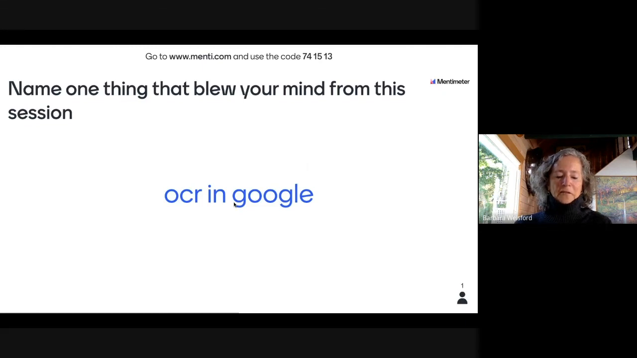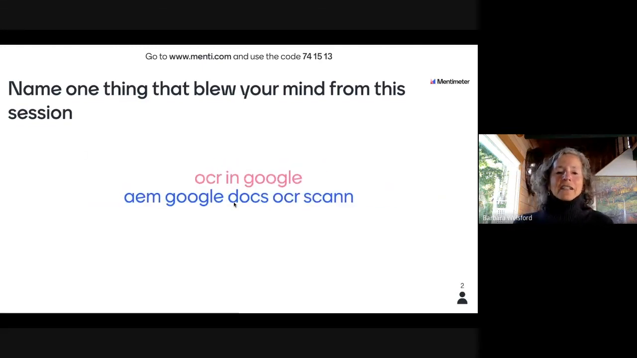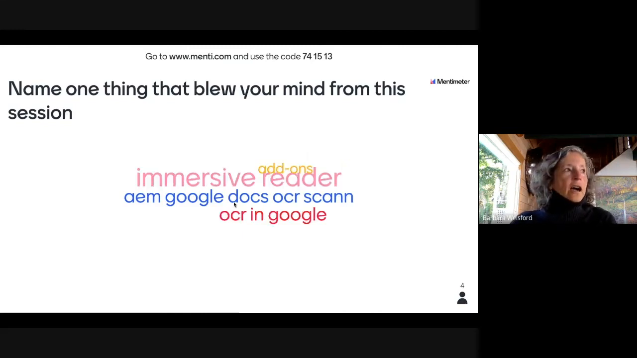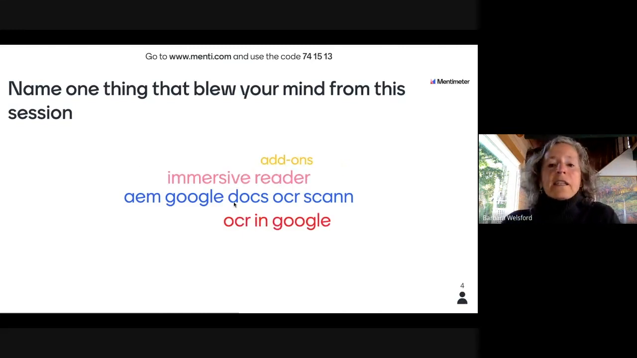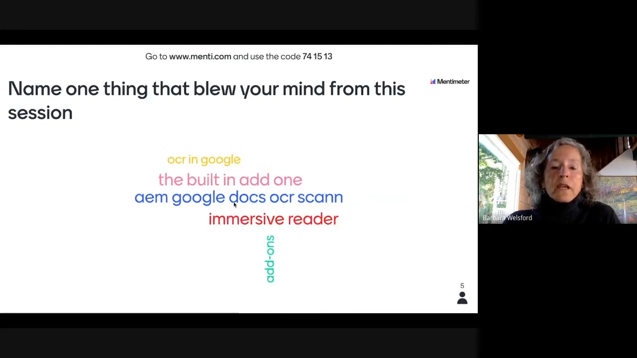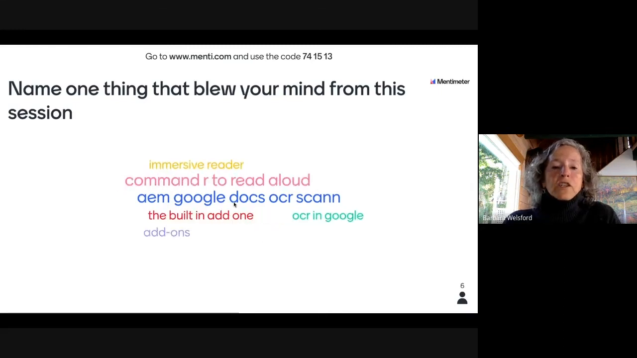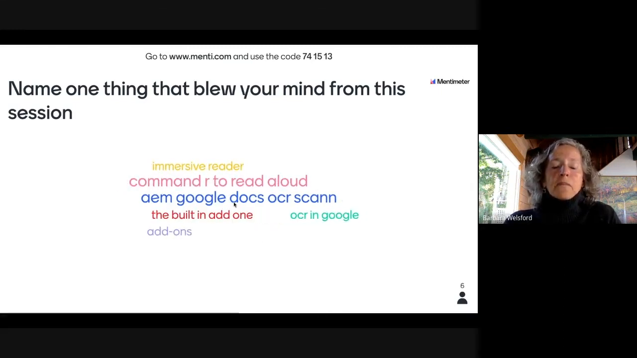I'm answering too, just to populate it. OCR in Google. Google Docs, OCR scan. I know, it blows my mind too, seriously. Add-ons, there's all sorts, go look at them. Available also in Google Slides. We're trying to get Google Translator or Slides Translator approved by the province. They like you to use all approved documents. They're researching the privacy of that. Immersive Reader, yes, free.